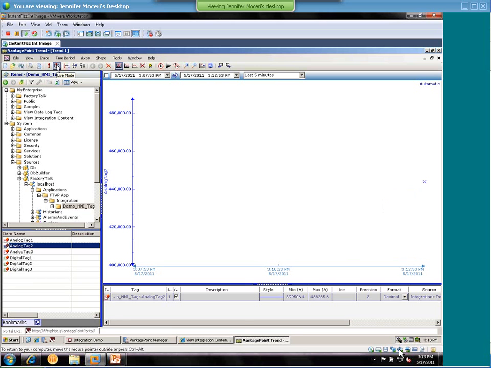What I can do is put this trend into run mode. So if I come up here and click this little exclamation mark with the arrows around it, you're going to see live data values start to populate in the trend. What this gives me is an overview of what's happening live on my system if I don't happen to have these tags collected anywhere.